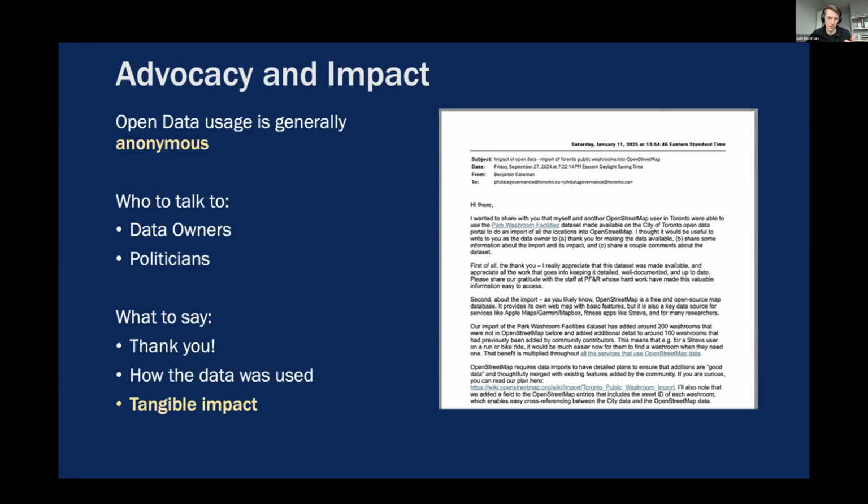And you want to say, first of all, thank you for all the work they did to make the data open, and to let them know that someone was using the results of their work. Tell them about how the data was used. And I think most tangibly, especially with politicians, give them a great example of how the data made someone's day-to-day life better.